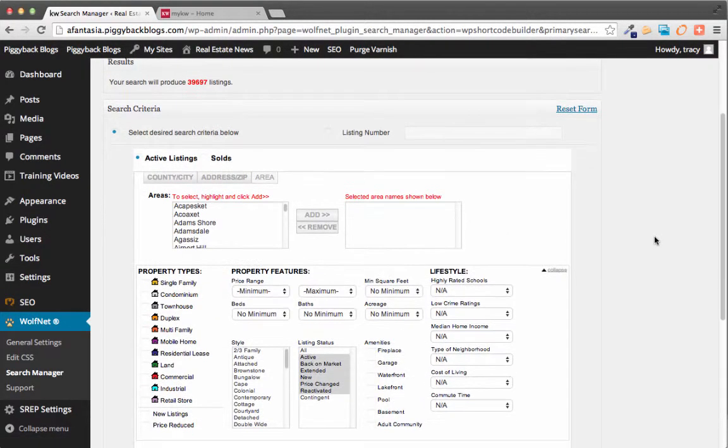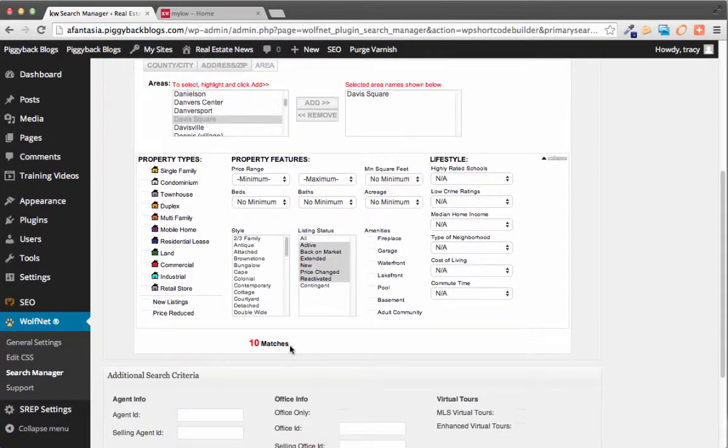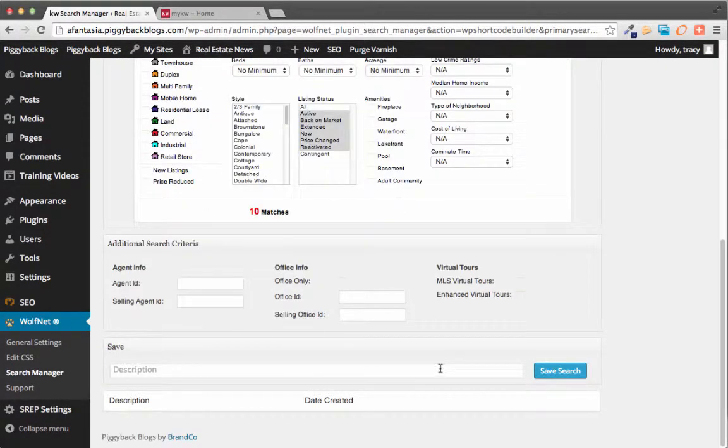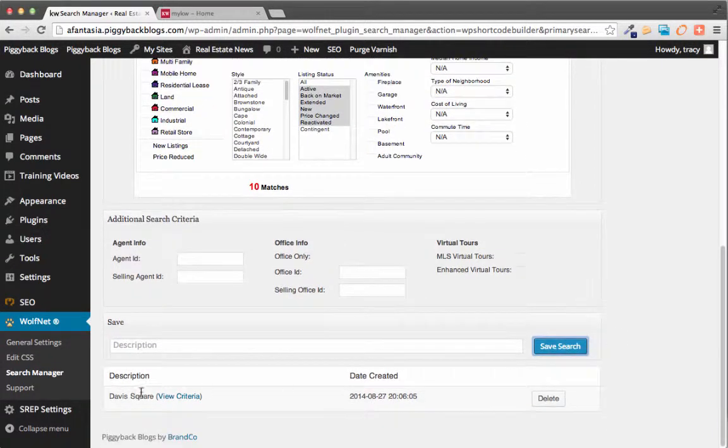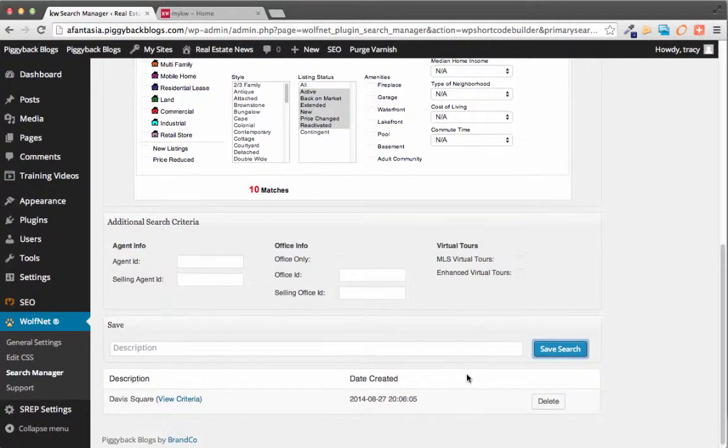So go ahead and click area or subdivision and choose the area that you're willing to focus on your community page. All the other choices you can select if you wish, and of course this is different for every MLS. At the bottom there's an area where you can save your search. Obviously name it something that you'll remember so that you can differentiate from other searches. Click save search and you'll see it listed at the bottom.